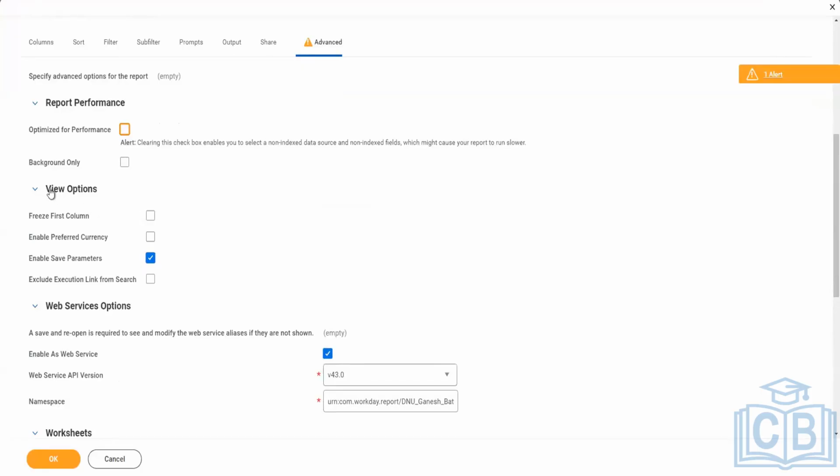Then here, there are view options. There is Freeze First Column. If you want to freeze the first column of the report, you will be able to do it using this checkbox. This is something like Excel. In an Excel sheet, you have options to freeze the first row, freeze the top row, freeze the first column. This works like that.